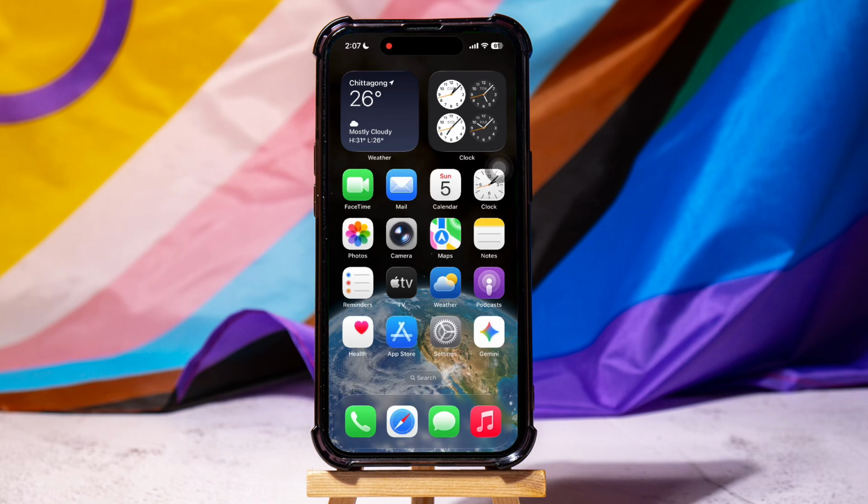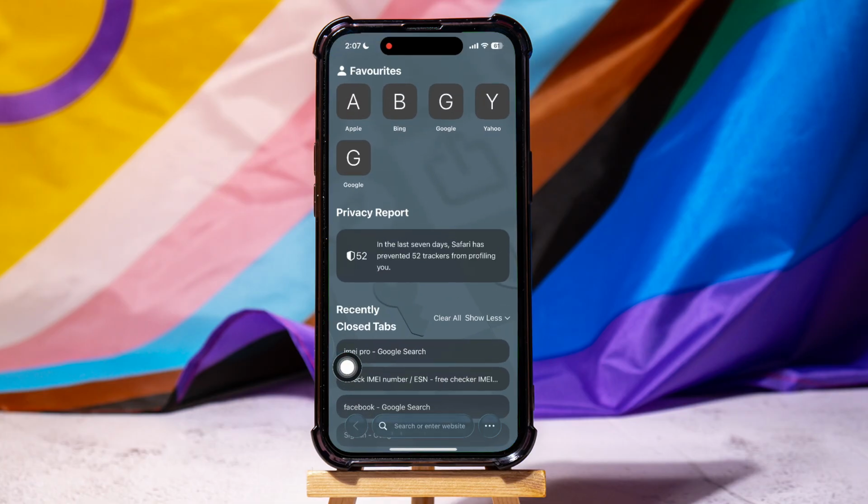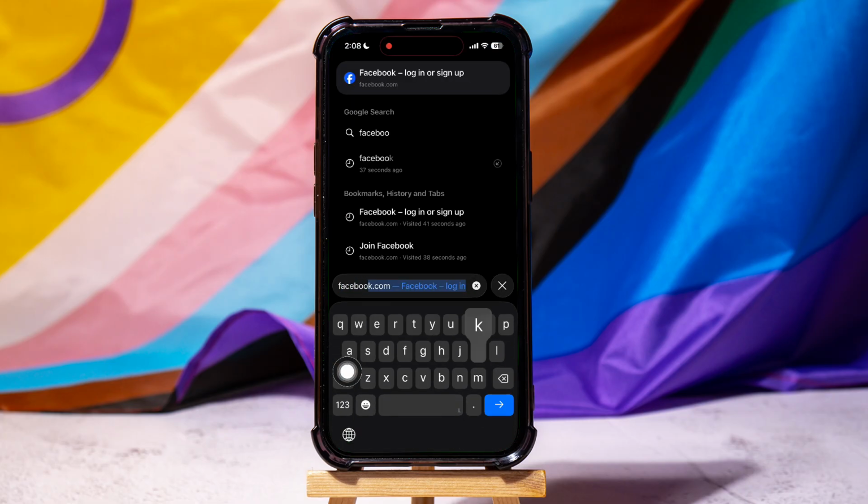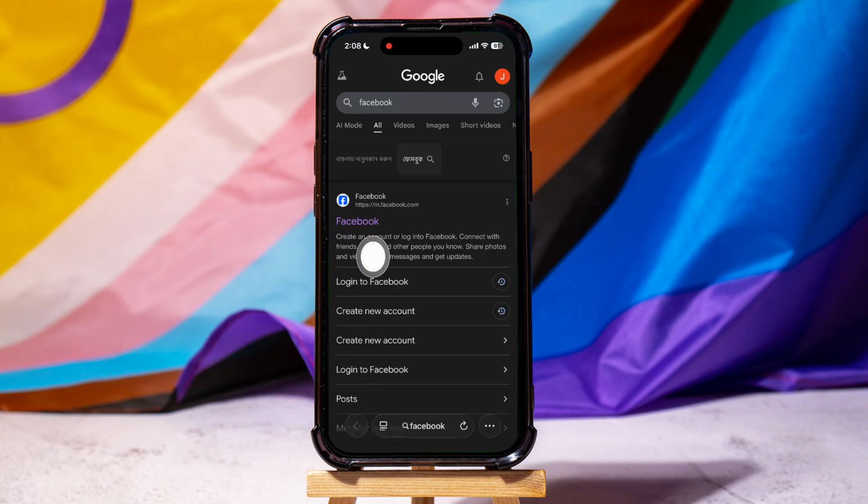How to turn any website into an app on iPhone. To get started, first of all go ahead and open up the Safari application on your phone. In the search bar, type in the website you wish to add to your home screen and go to it.